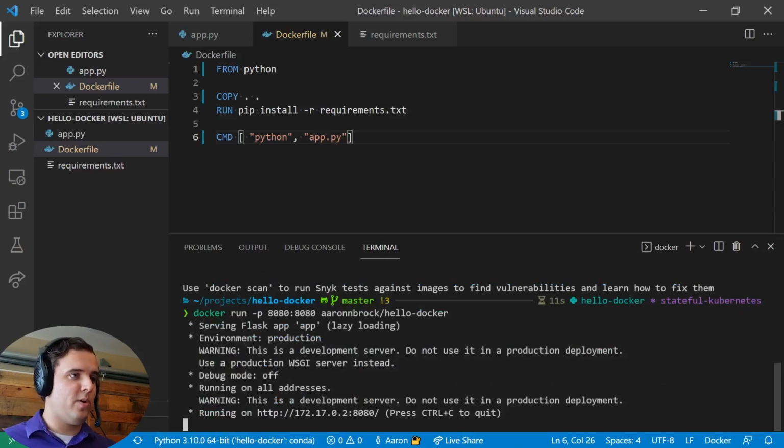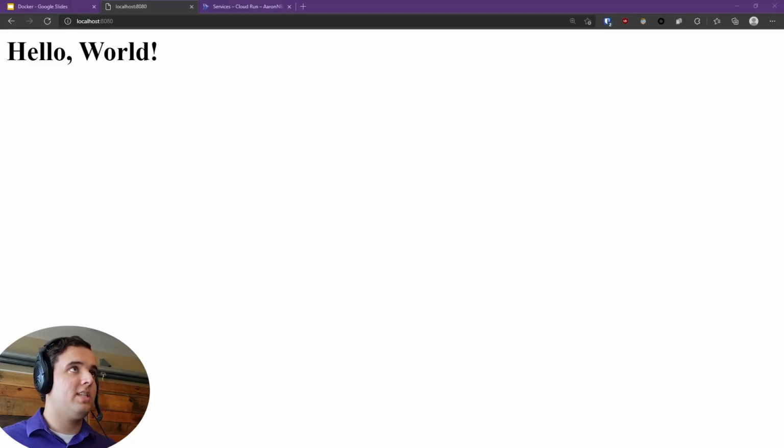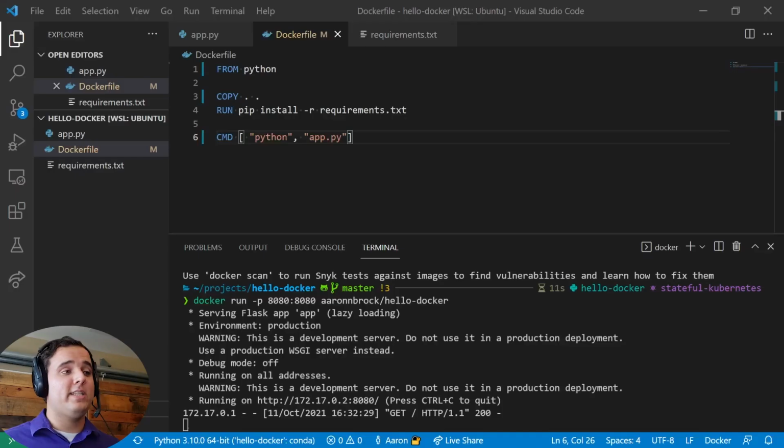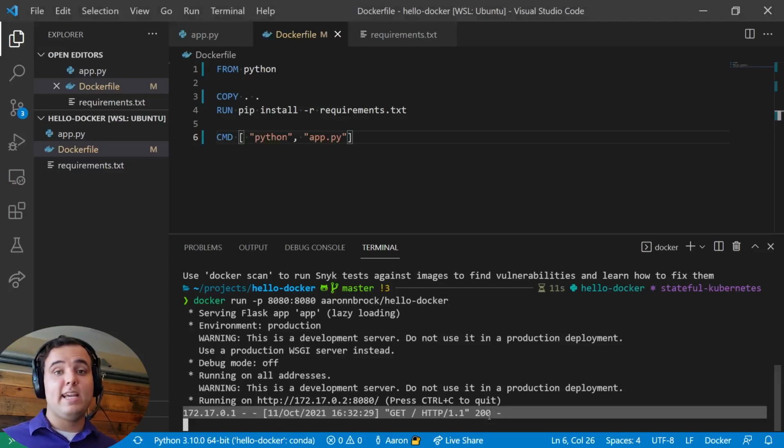If we switch back to our web browser real quick, this isn't going to look all that interesting, but I'm going to load localhost 8080 again, and look at that, it's still there. But this time it's not running with Python directly, it's running inside of that container. To prove that's in fact what is happening, we can see, hey, I just got a request inside of that container. And this container, again, contains all of the dependencies.